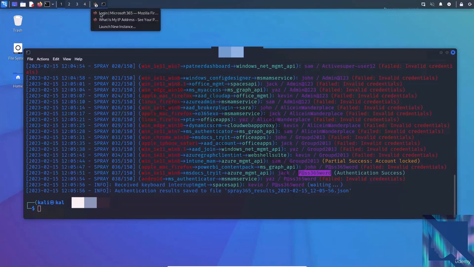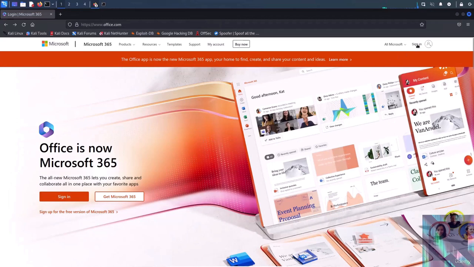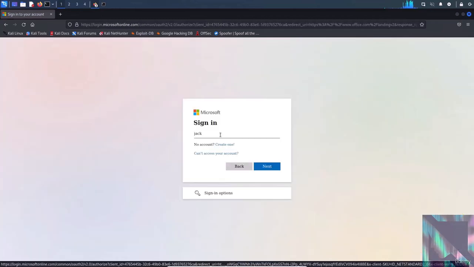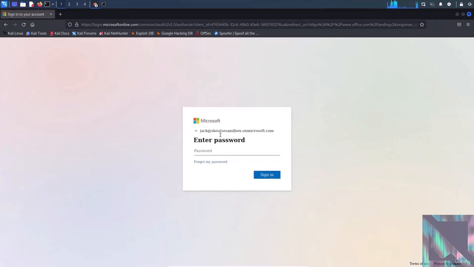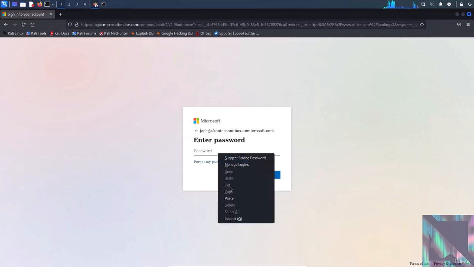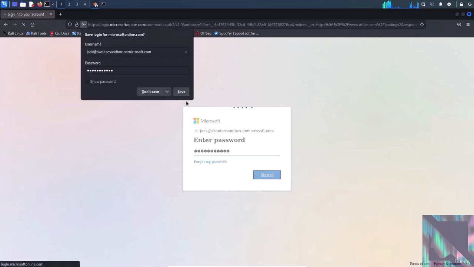Now, because there is no MFA on that account of Jack, it's pretty easy for the attacker. So they can just go to Microsoft 365, enter the username and the password that they have already found. Now they can just paste it and sign in. And now they have access to the account.